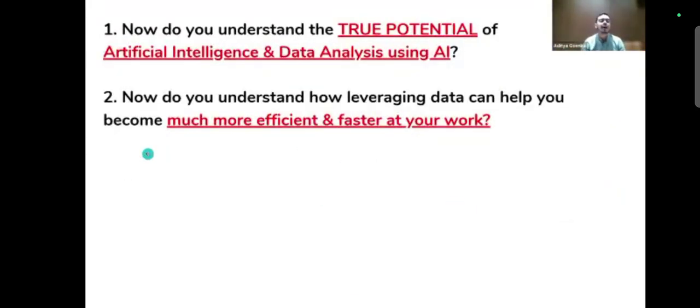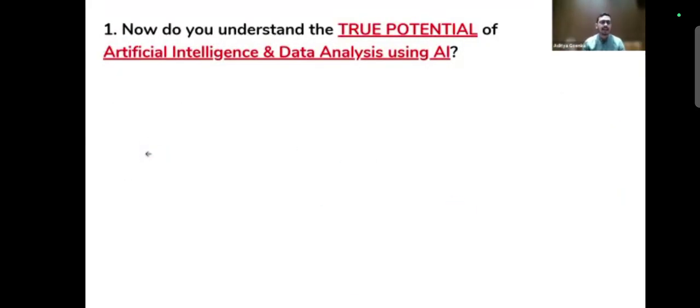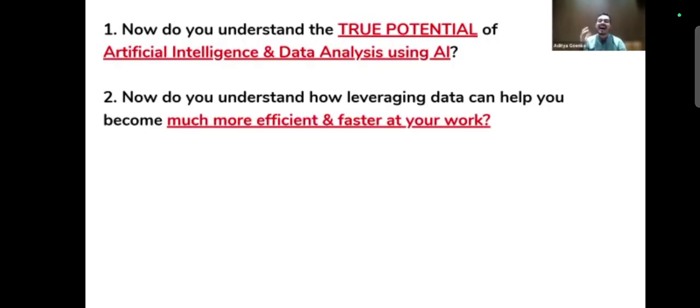Now, guys, I want to ask all of you, my friends over here: do you understand the true potential of artificial intelligence and data analysis using artificial intelligence? Like how it has made things so easy for us, and what is the real potential of it? Type in a me in the chat box only if you really understand the potential of it. Yes. Now, my friend, do you understand how leveraging data can help you become much more efficient and faster at your work? Do you truly understand how leveraging data can help you become much more efficient and faster as well?